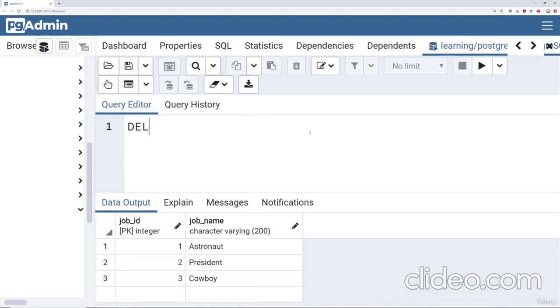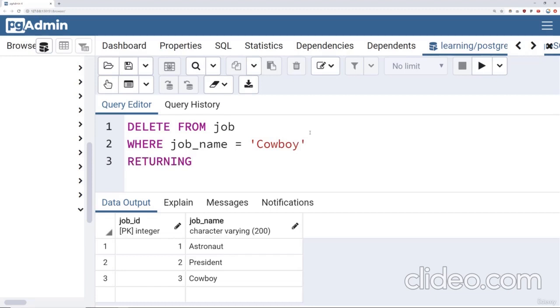So we'll say delete from, and then we say the table name. And if I just ran this, this would delete all the jobs. So I want to specify a condition, and there's lots of options here, but I could say something like where job name is equal to cowboy. And then I can also add in a returning call to actually see the columns that were removed.